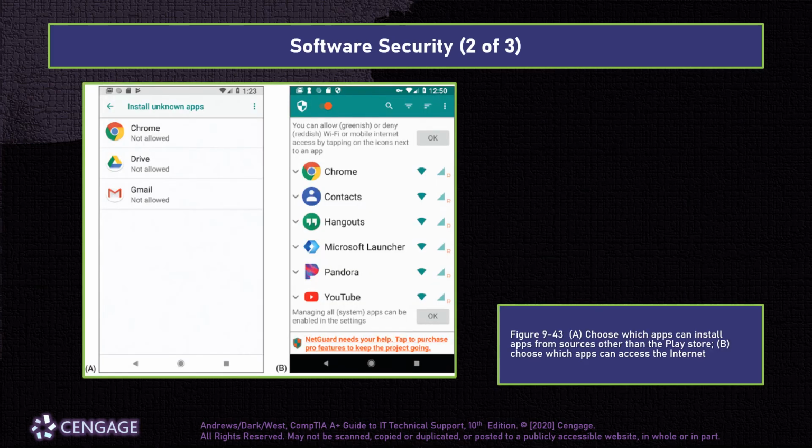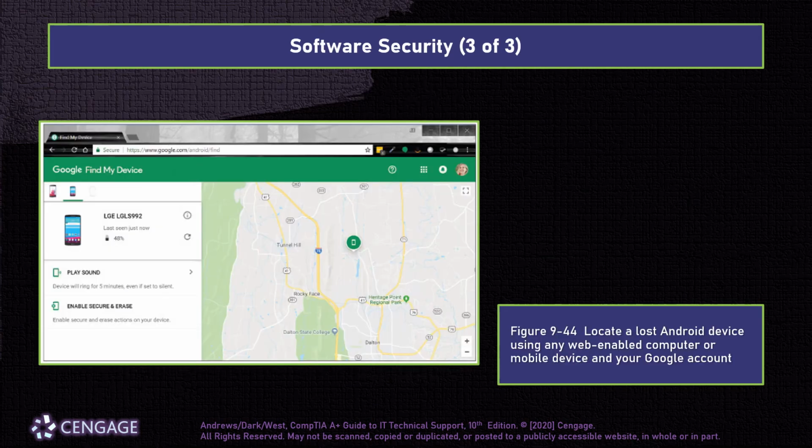So here we can see from which locations we're able to install applications, so that way we can identify areas where we have a potential problem with a source. So if we don't want to be able to install things from Gmail, we can turn that off. If we don't want to be able to install things from Drive, we can turn that off. If we want to install things from Chrome, we can actually go into Chrome and set specific websites that are allowed and go from there.